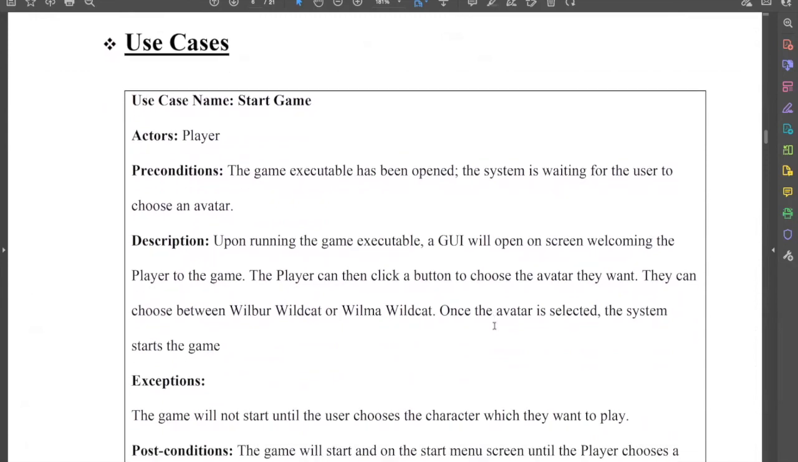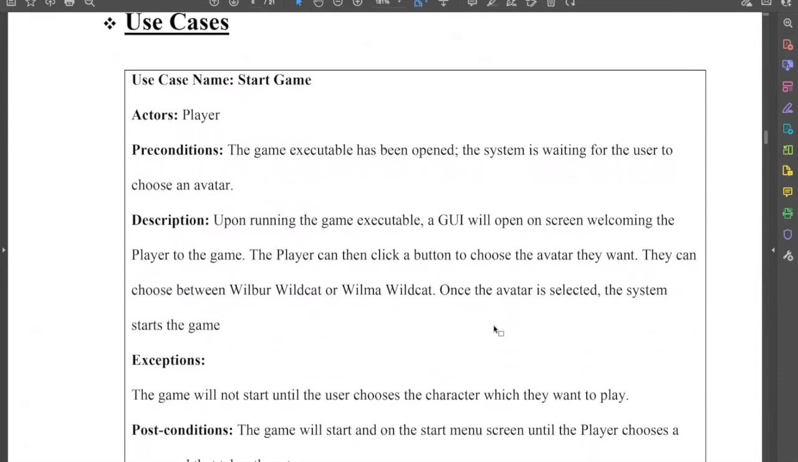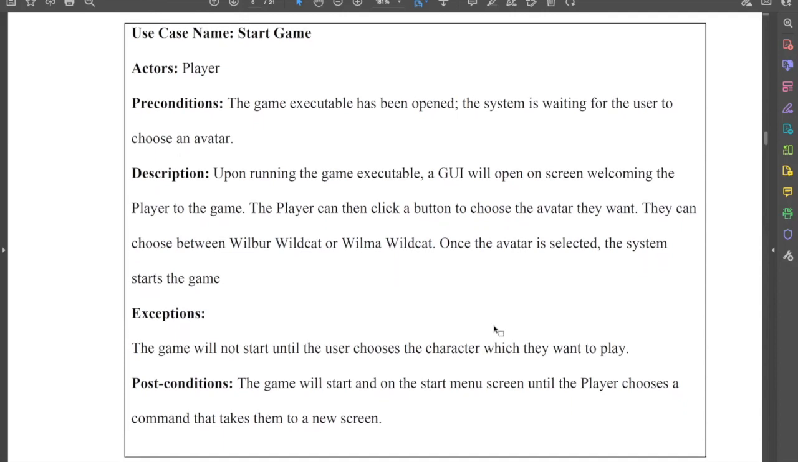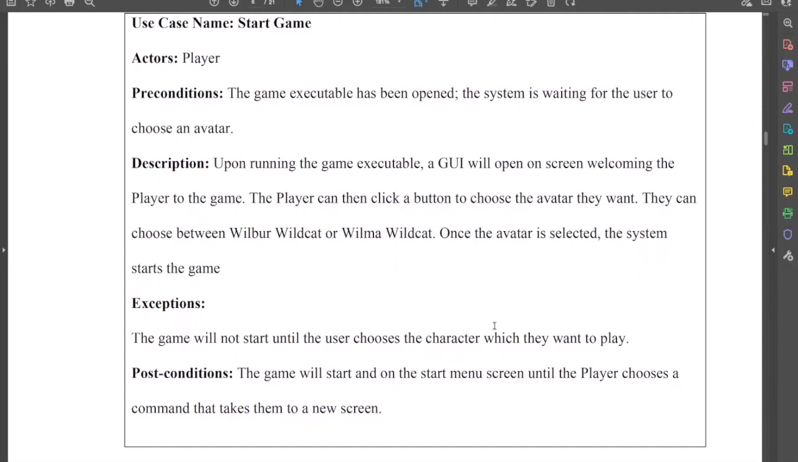So the first use case is going to be start game. The actor is the player, the sole player, and the precondition is that the game executable has been opened and the system is waiting for the user to choose an avatar. The system, as we will see later, will open a screen welcoming the player to the game, and the player will be able to click a button to choose either Wilbur or Wilma Wildcat. Once the avatar is selected, the system will start the game. The exception for this use case is that the game will not start until the user chooses the character which they want to play. The post condition is that the game will start, and it'll take them to a new screen.